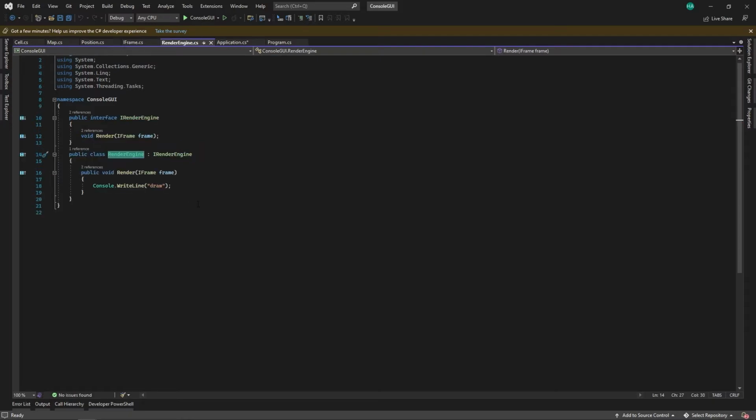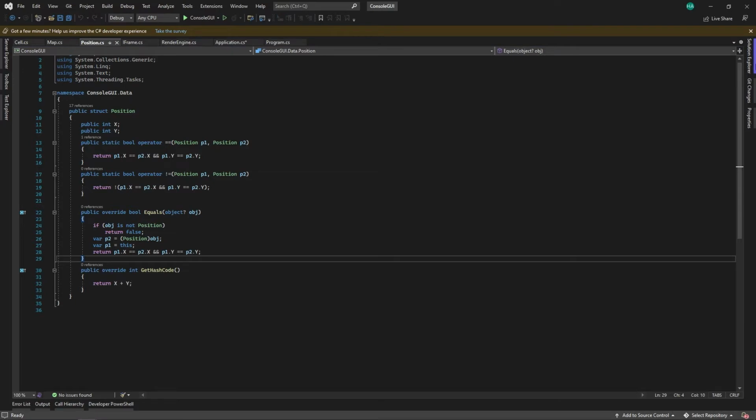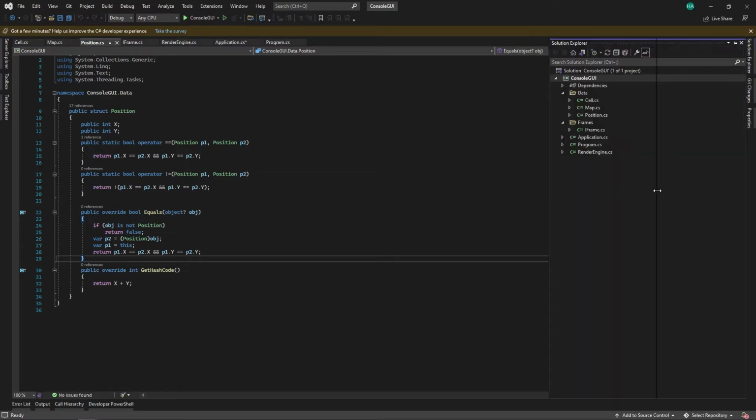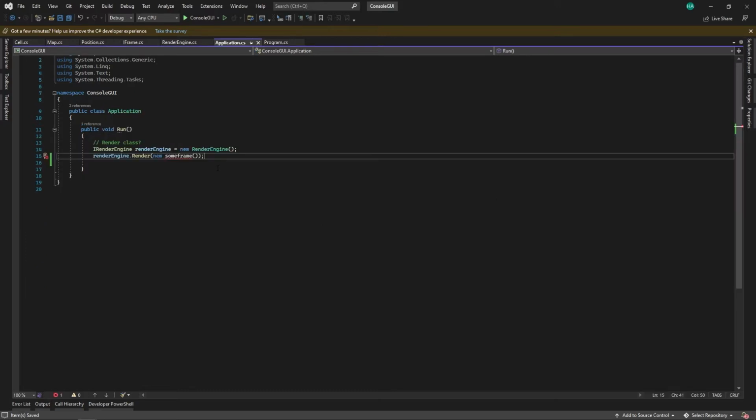Inside of our render engine, we had a render method which had a parameter called IFrame, which can be any kind of frame. We did not create any frames so far, but we have done something including having a cell, a map, and a position. Now let me open the Solution Explorer, shrink it here. This is our Solution Explorer. Good. So we have come to this point that we were going to create a new frame.